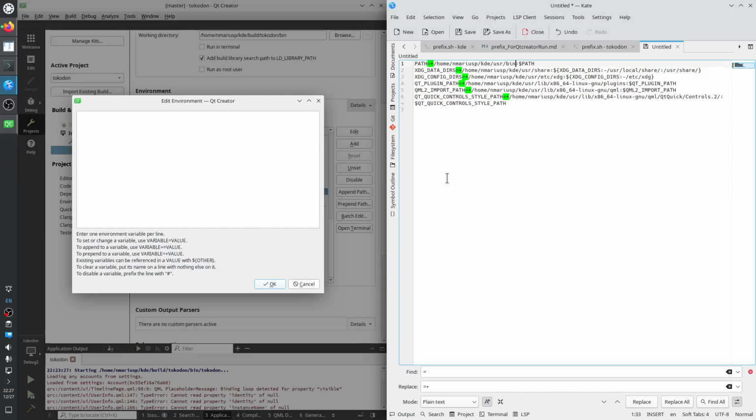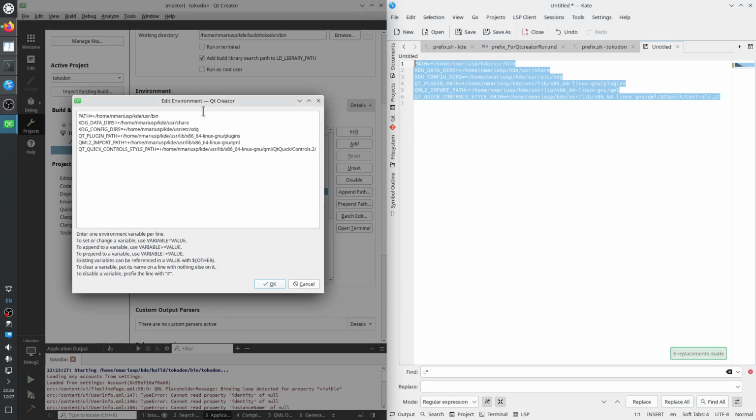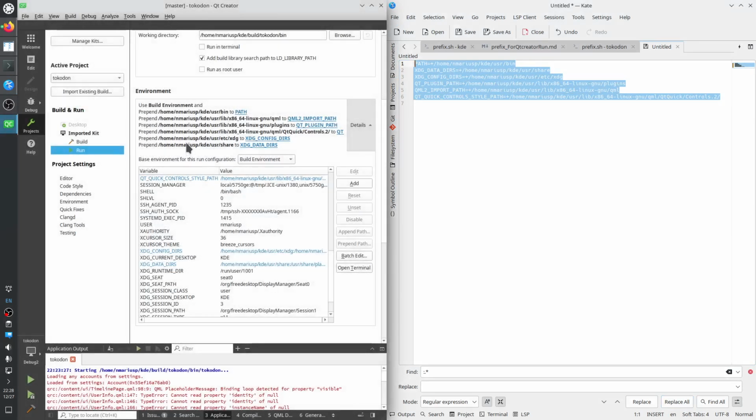Okay. So for this, in Kate, we switch from mode plain text to mode regular expression, and we tell it to replace colon and then any character any number of times with nothing, and we go find first, find all, so it selected everything after the colon, and then we go replace all. Okay, we copy this thing and we paste it in the edit environment in Qt Creator. Okay, so that's how it should look.